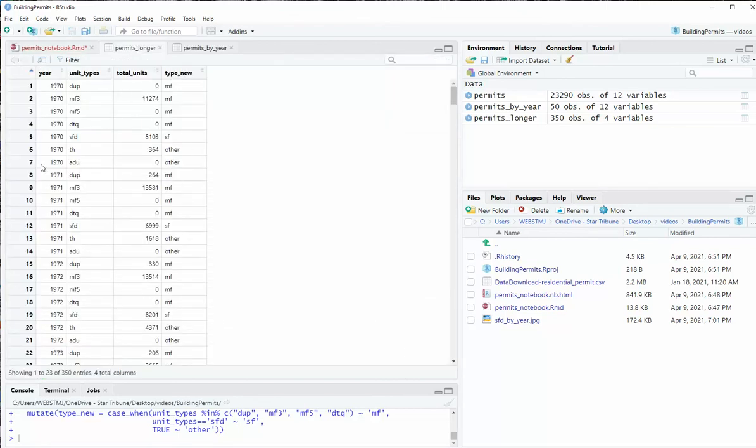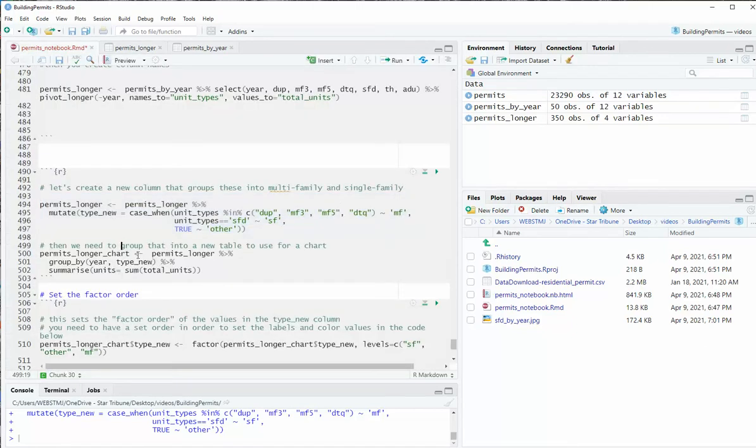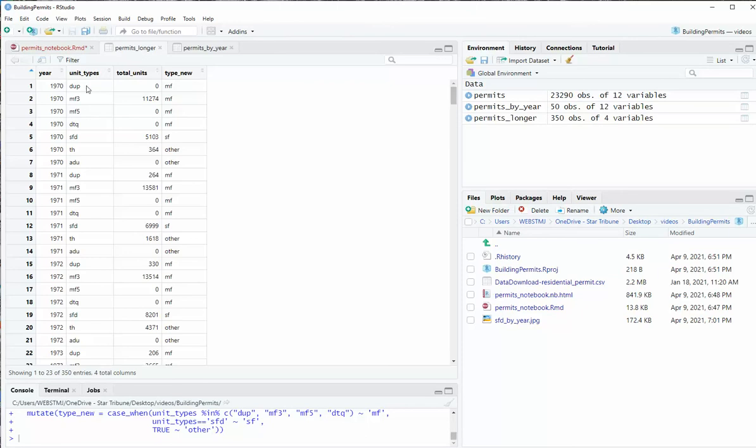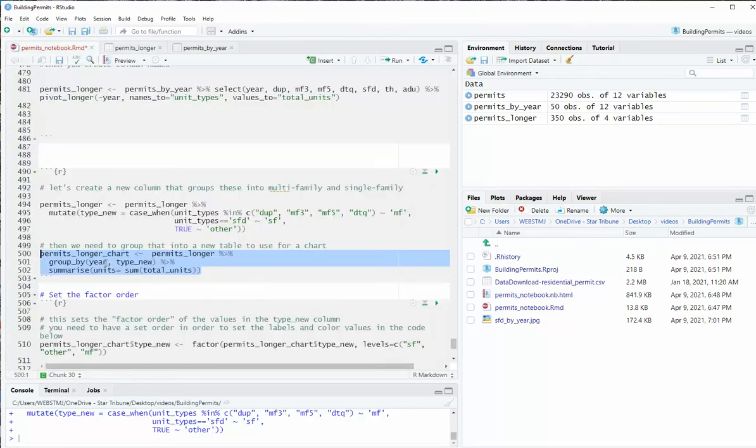And so instead of having like 7 rows for each year, we need to knock it down so there's 3 rows for each year, just an MF row, an SF row, and an other row. So we need to group it and make a new table. So that's what this code is doing. Grouping by year and the new type. We're going to ignore our original unit types column. We're going to just leave that all out of the equation altogether. Regroup it, re-summarize it into a new table.